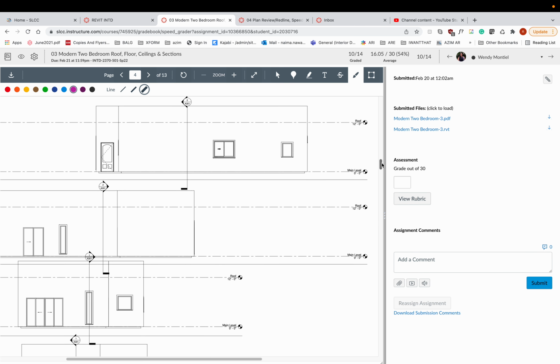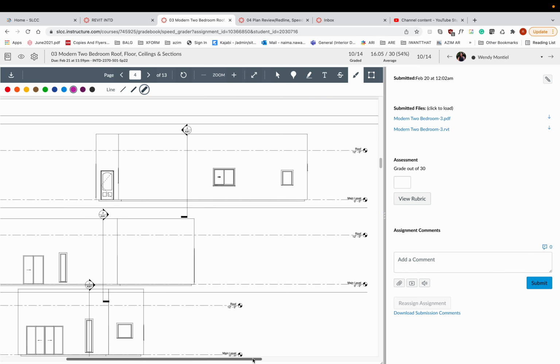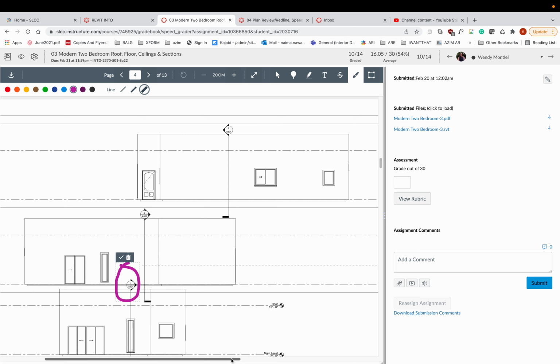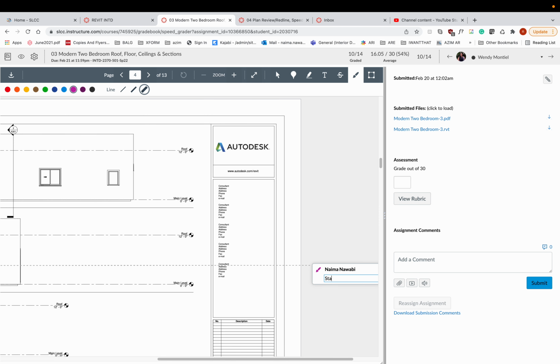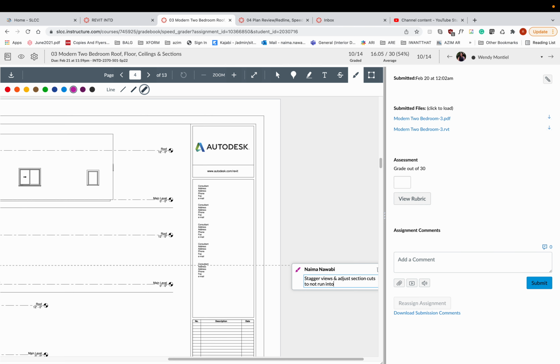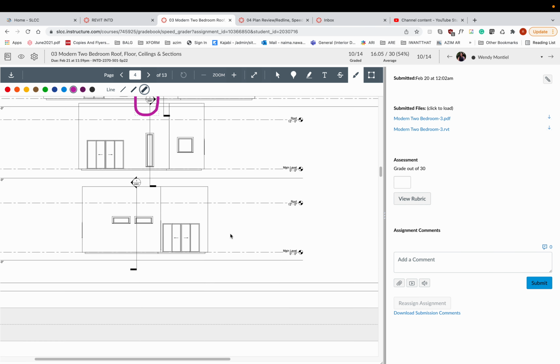And then I looked through your elevations. These look good. I would like you to stagger them a little bit so that these sections aren't running into each other. So I'm just going to write stagger views and adjust section cuts. Okay, I'd love to see those be cleaned up a little bit.